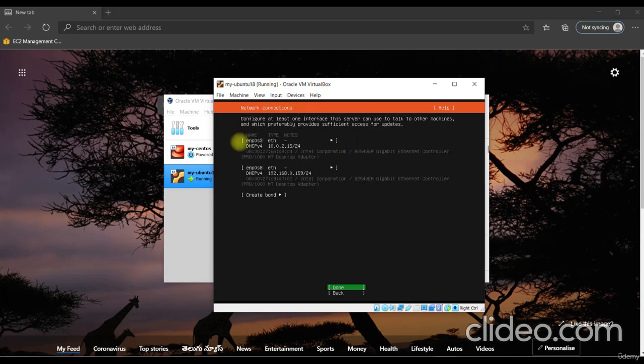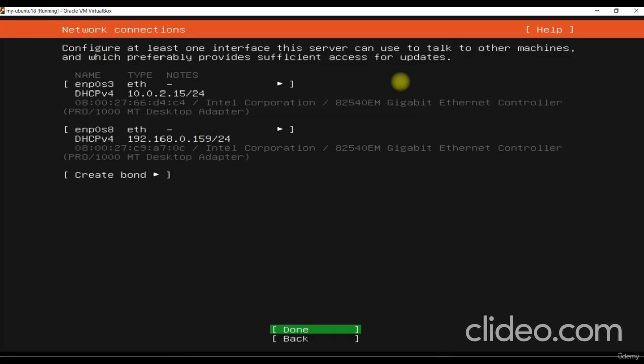Now here you should see two network interfaces. I tried zooming in and this is as far as it can go. First you see enp0s3 Ethernet adapter and it has an IP address 10.0.2.15. This is our adapter 1, which is connected to NAT network. The second adapter, enp0s8, that's our bridged adapter.